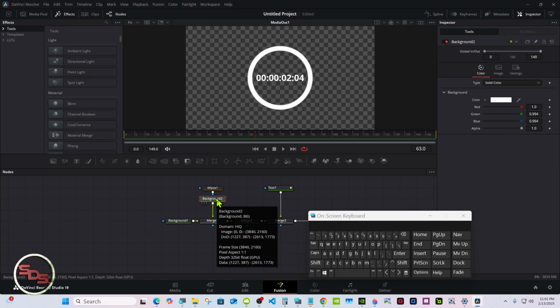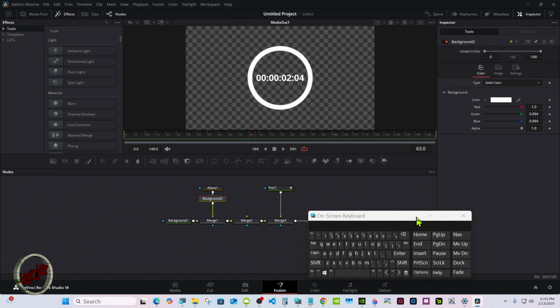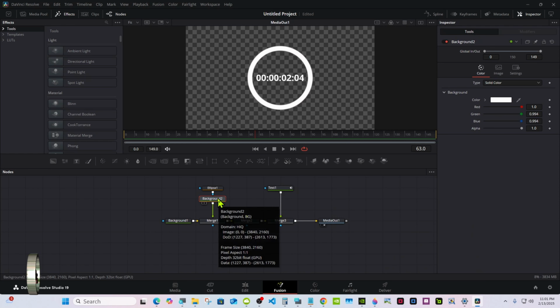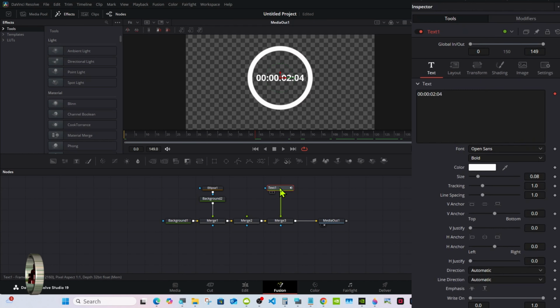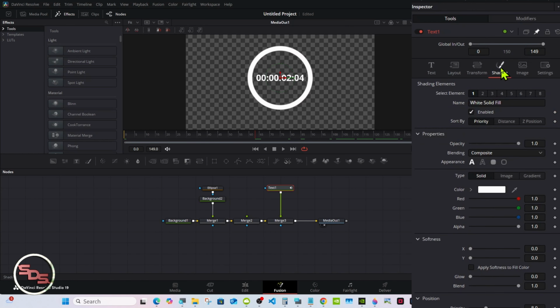We want to connect the color of the outline to the color of the text. Select the background and pin it. This way, when you change the color of the text, it'll change the color of the outline, the same color. And then select the text node, pin it, go to shading.